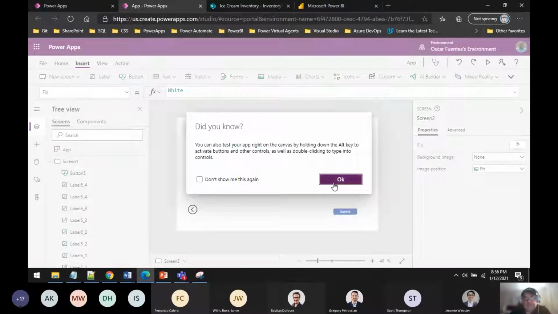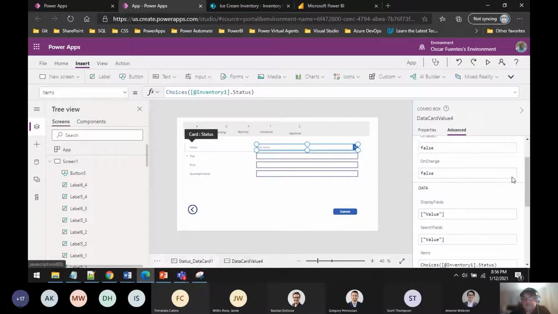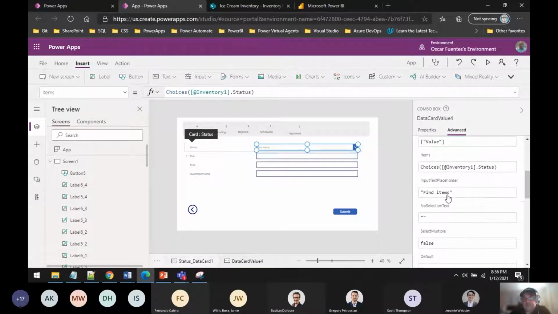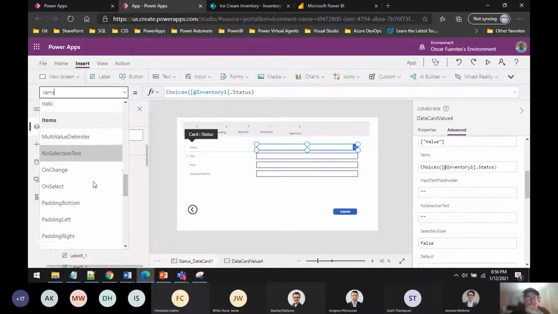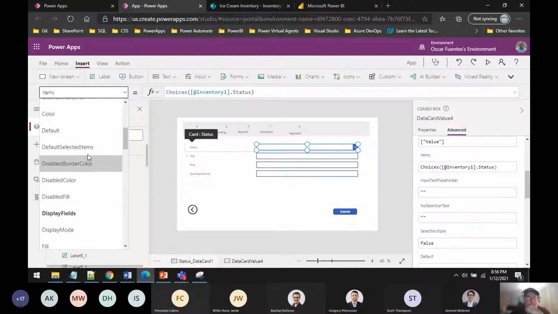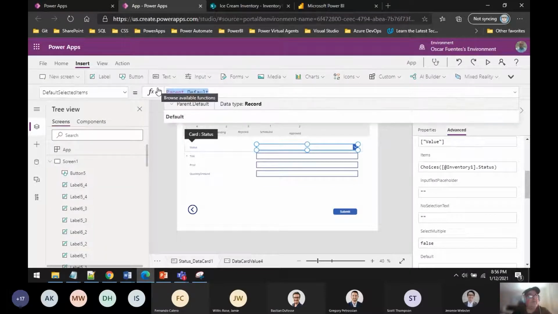So the way to get that working is we're going to go here. Let's just go back to here and remove the placeholder. And then what we're going to do here is basically add this in the deselect. So it's right up here. Default select items. We're going to do this here.